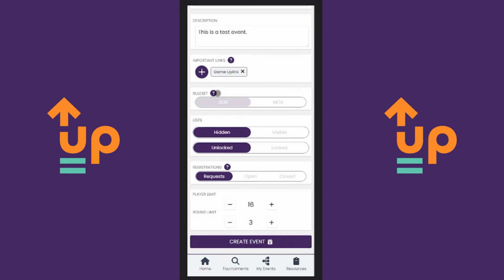The next thing we decide on is the rule set. Now, right now, we only have SOS active. We will have more rule sets in the future, but this is the one right now that's active. The next decision to make is lists for the event. Do we want them visible or do we want them hidden? I'm going to say visible here.